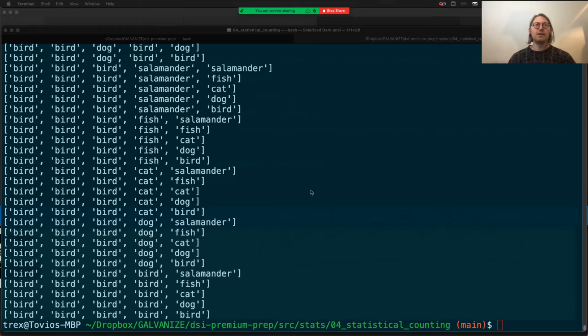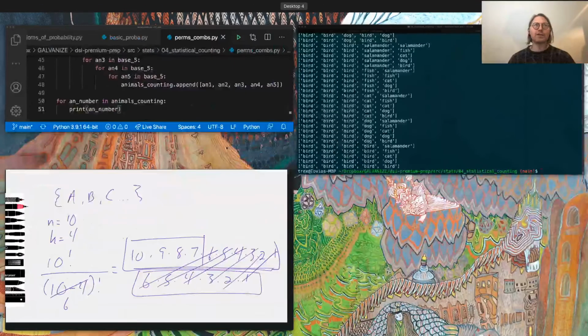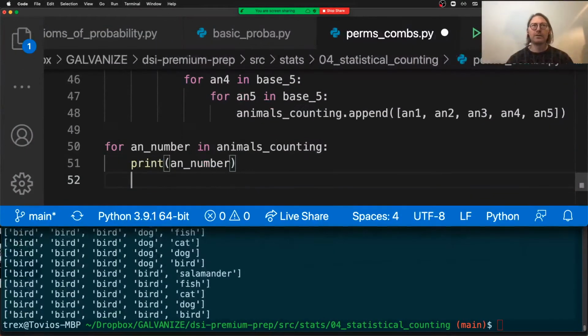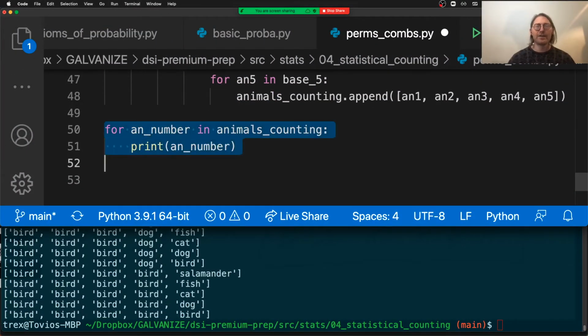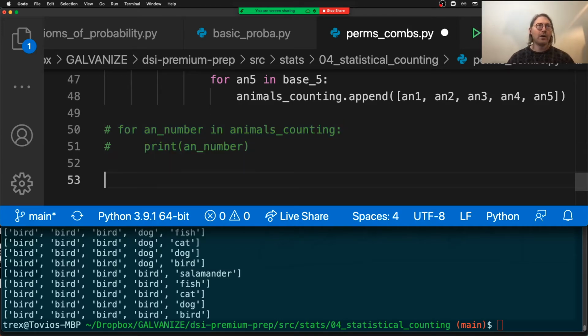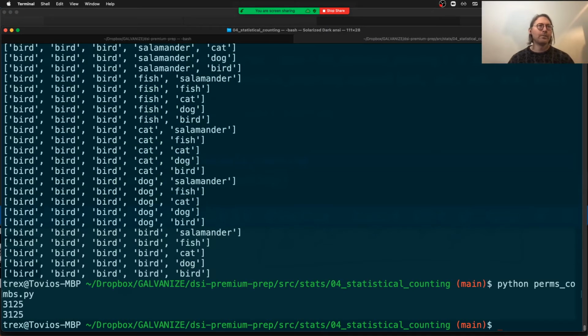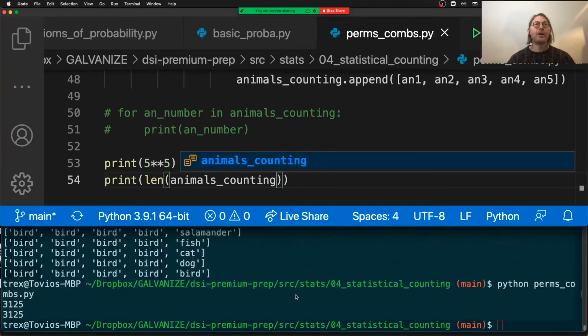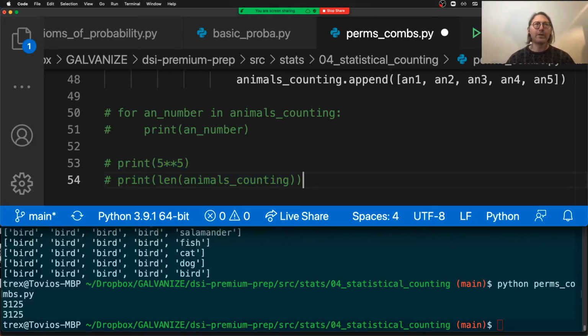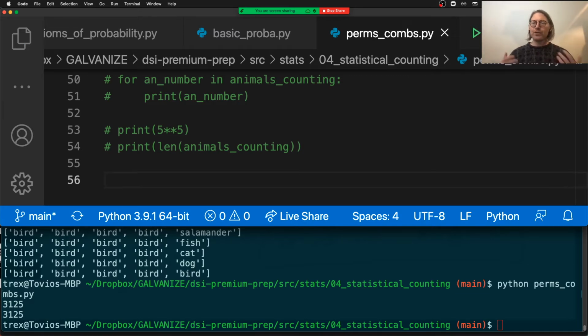And yeah, the number of these that exist is as stated in the Slack, it's a base 5 system. We've got 5 places of it, so there's 5 to the 5 different numbers here. And if we want to verify that, we can say, let's print 5 to the 5th power, and let's print the length of animals counting. And we should be able to verify that. 3,125.